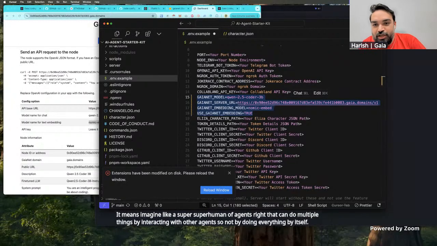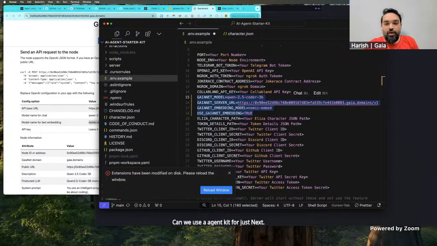Can we use AI agent kit for just Next.js backend? Yes, you can use it like you want to. What is the Collab.Land key used for?